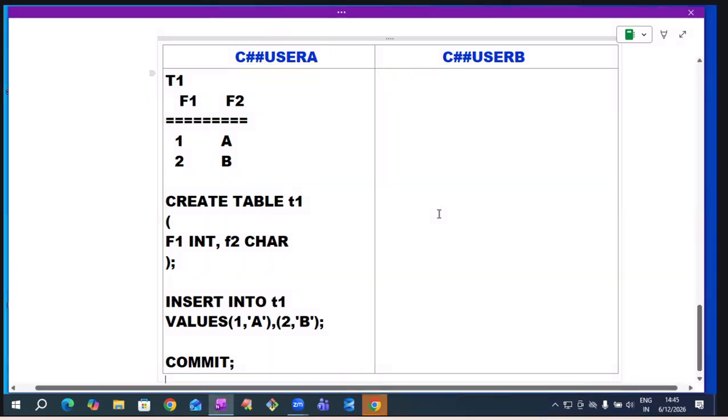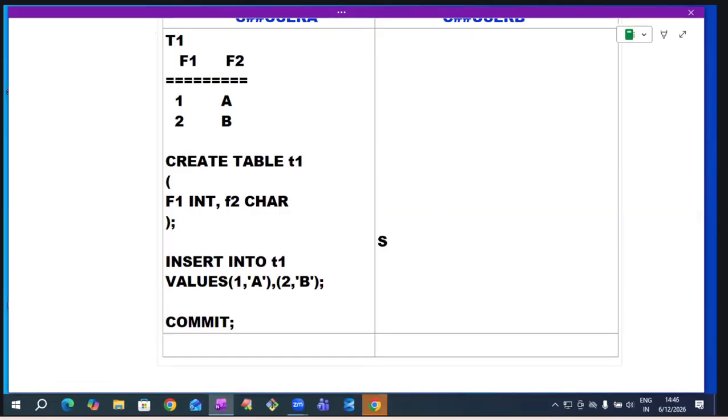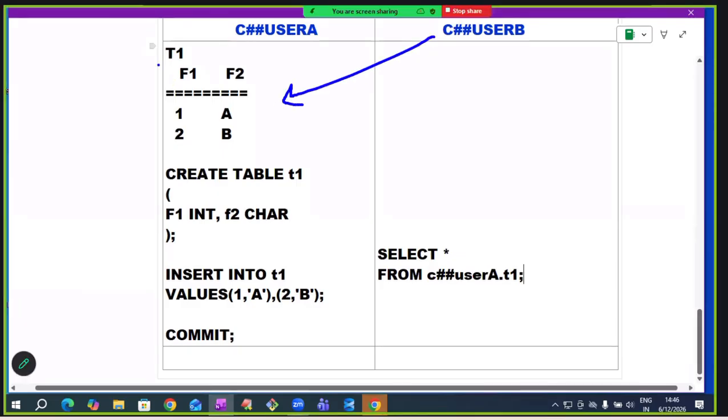User B wants to access it. So he is submitting like this. User B is submitting like this now. Select star from. He has to write owner name dot table name. User A dot. Can he access as of now, sir? Can user B access user A's T1 table?